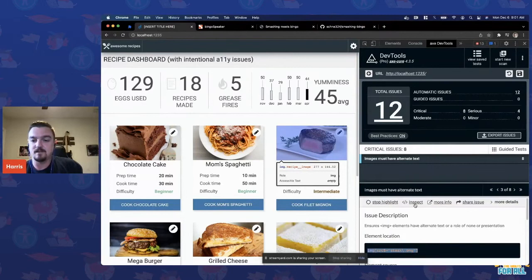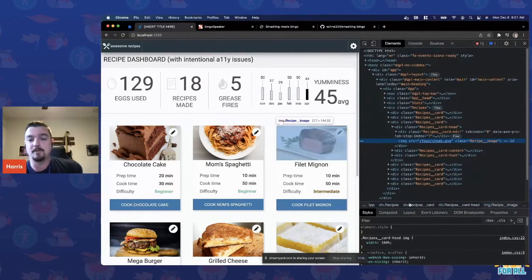That's all awesome. If you're more technical, maybe you want to inspect it and view the element in the elements panel. And I can just click inspect and it pops me over to the elements panel. And now I can walk around the DOM tree and maybe acquire some extra context by looking at it through there.